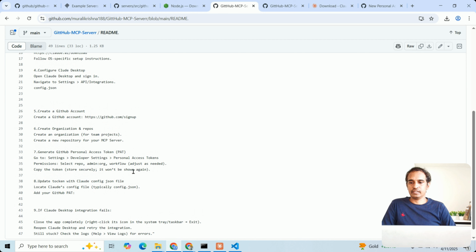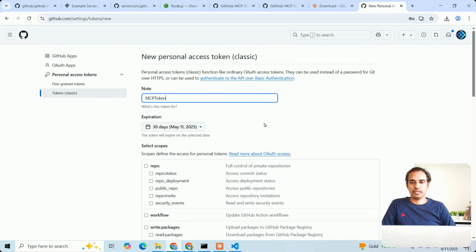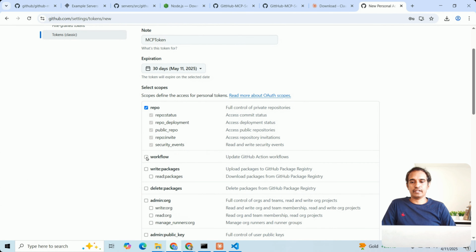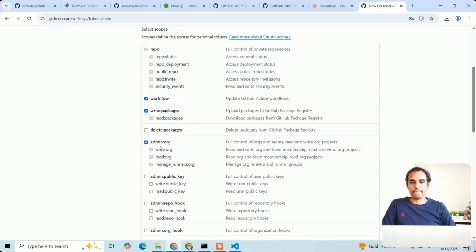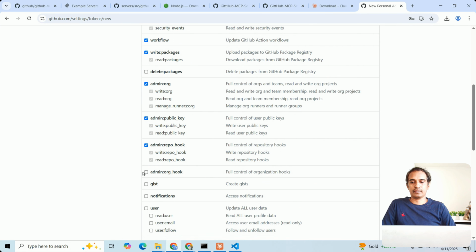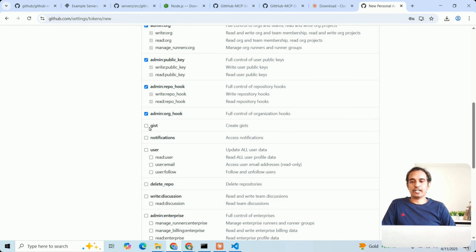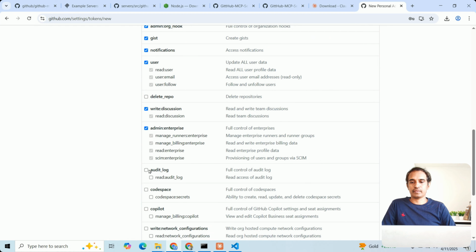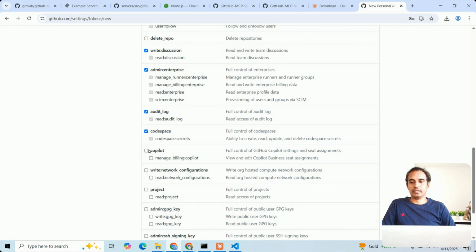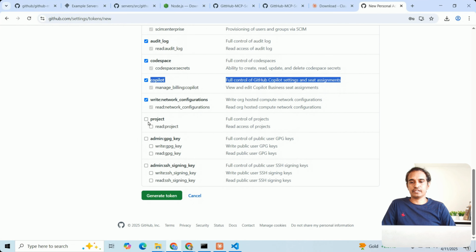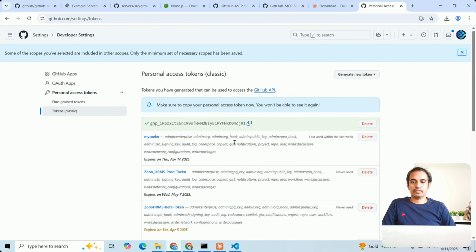So here you can see repo, admin, workflow, right? Based on your scenario, you can mention some access. As of now, except delete, I'm allowing all of the access. So as per your use case, you can mention what access is needed, and generate the token. Just make sure you can use this token.